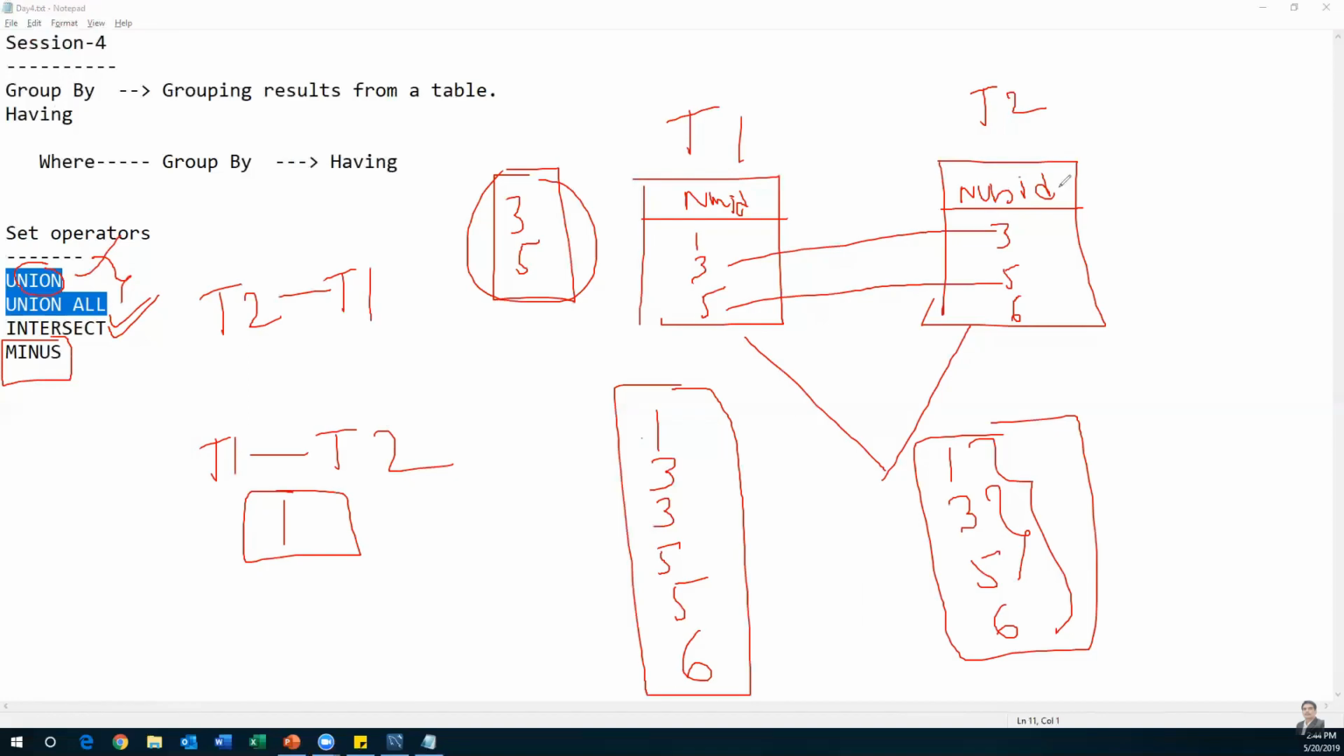It will give you data which is present in T2, but which is not present in T1. So when I say 3 here, 3 is also present in T1, so it will not give. 5 is taken, 5 is present in T1 also, it will not give. Only 6 is there, which is not present in T1, so this will give you 6 as an output. So these are the intersect and minus operators. These are called set operators in SQL: union, union all, intersect, and minus.